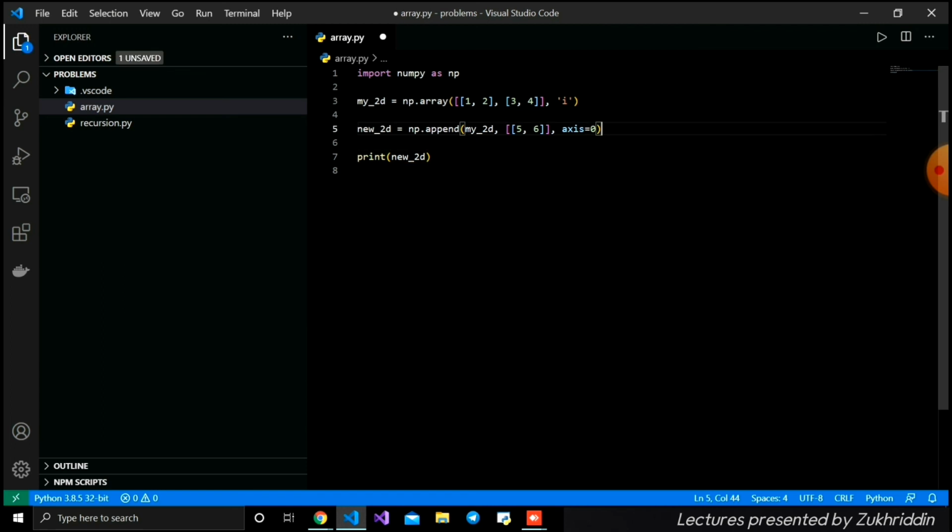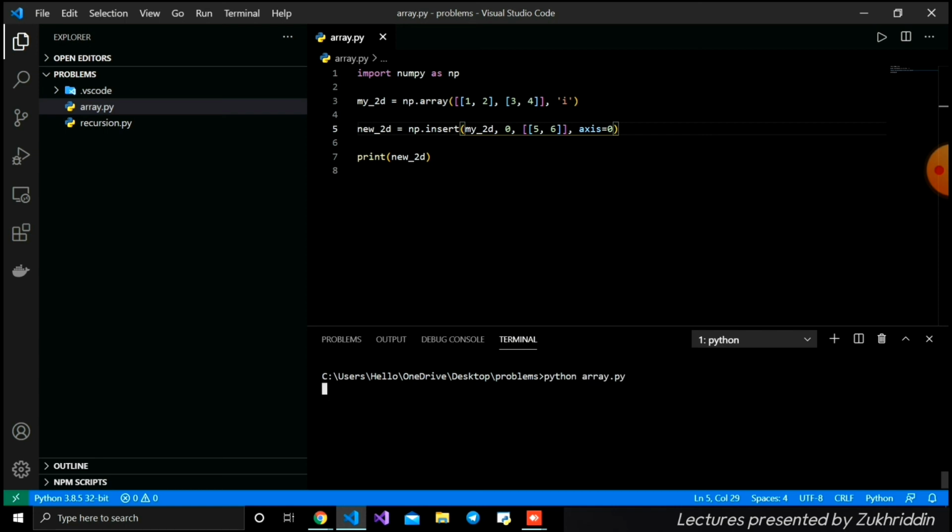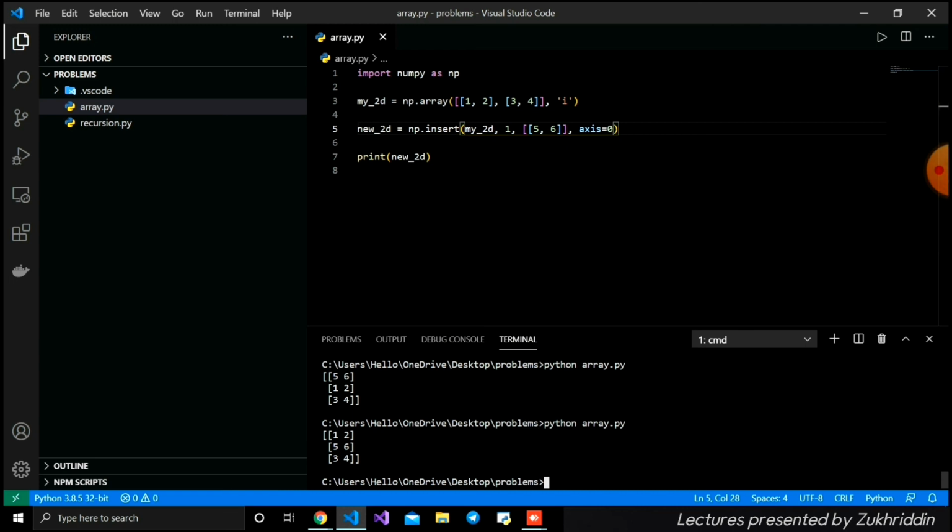By using the insert function, we can insert this list of numbers at the first position or in the middle of our arrays. We're going to use np.insert, and after the array we need to write the index of where we want to add. We are going to add to the first, so we write 0, and after that the values. Let's see how it works. You see here it is successfully added to the first. Also we can insert into the middle. I'm going to write 1, and you see here it is successfully added to the middle.